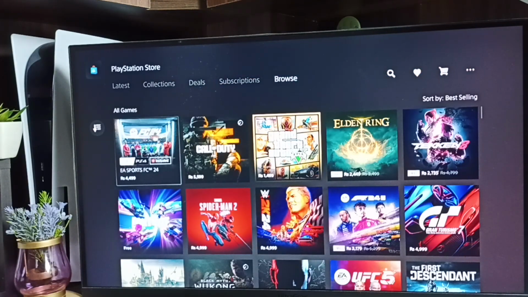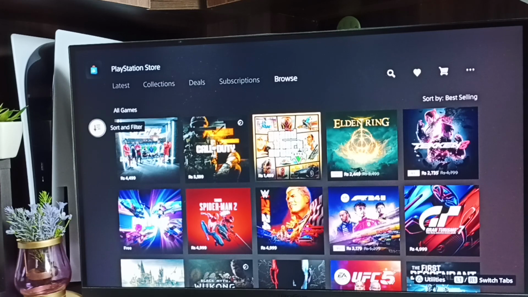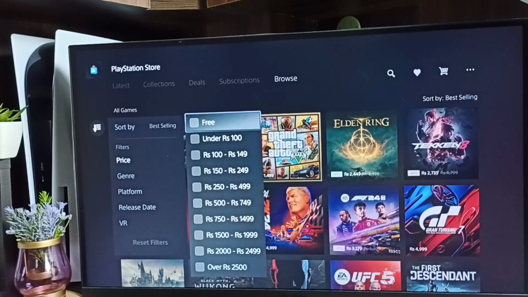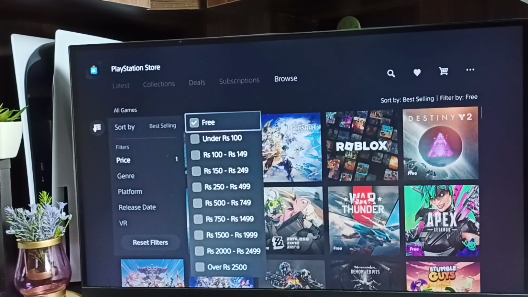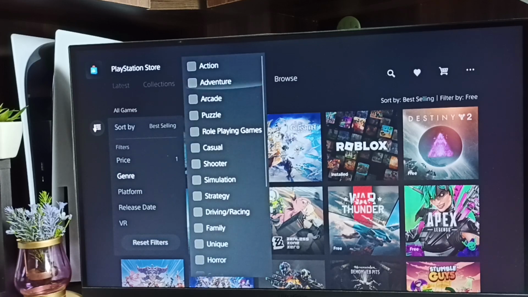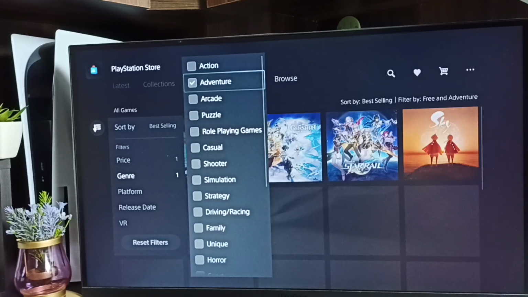Then go down. Now on left side you can see sort and filter option. Select it. Go to price. Here select free. Then go back. Select category. Select adventure. Done.